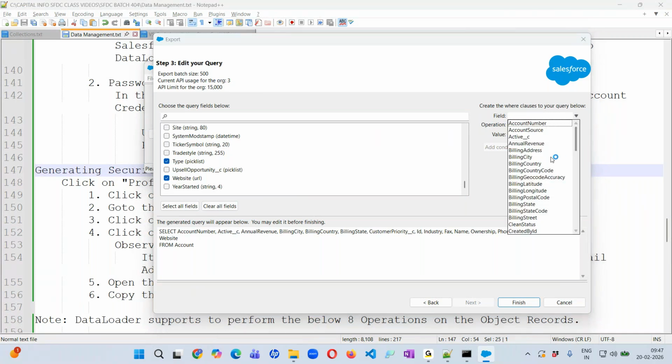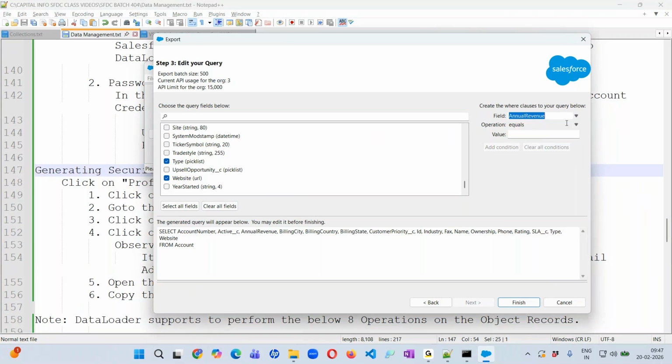I'm selecting this time annual revenue greater than, and I'm giving the value as 20 lakhs. See, the Add Condition button has been enabled here. Currently we have this query like this. As soon as you click on Add Condition, the condition will be added here.